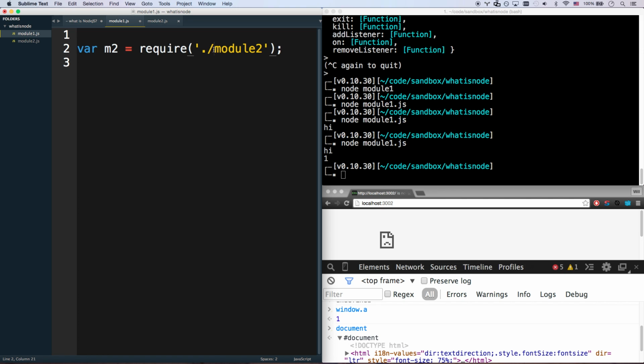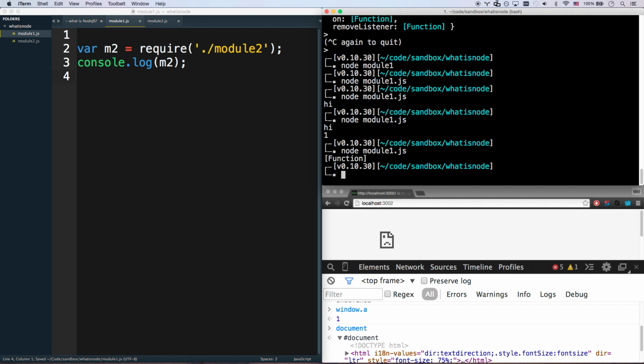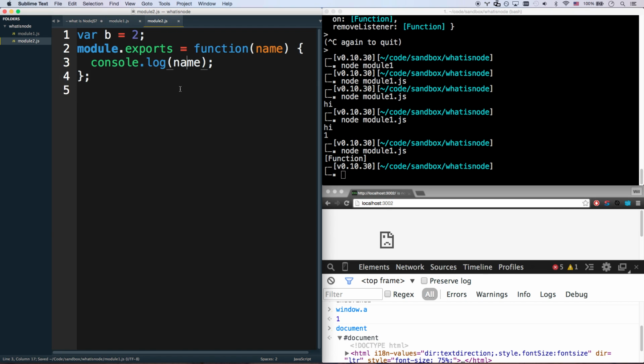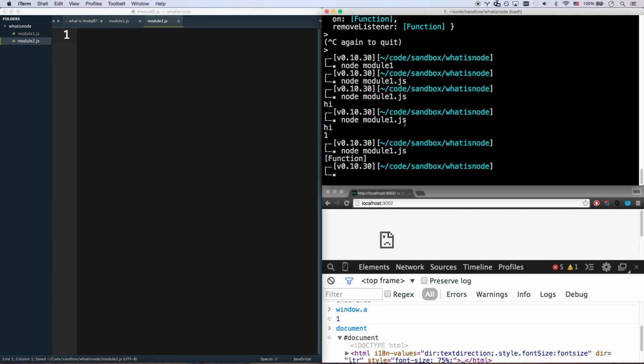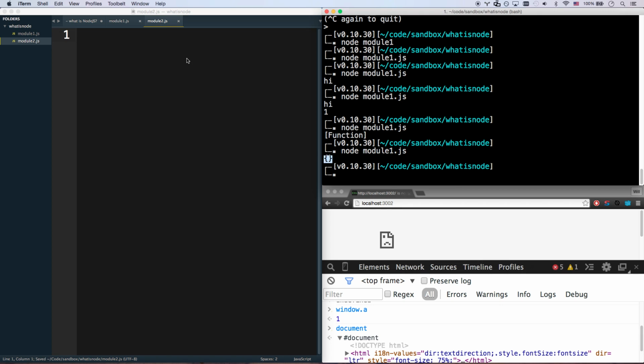Or I could go, if there's other folders going on here, I could go folder2/module2. It basically assumes .js is added. So in this case, it's in the same directory. I'm just going to require module2, and let's console log this, m2. Run it, and m2 is an empty object because module2 is not exporting anything at all.